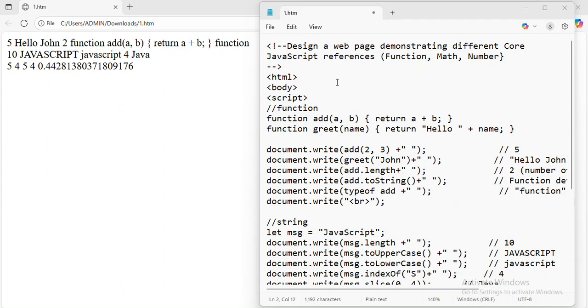Hello all. In this video, we are going to learn three objects: function, math, and number. And we are going to give a demonstration of these three objects with the help of a simple web page. So let us check. This is my notepad file where I have the code, and besides that, you can see the browser output for the same.